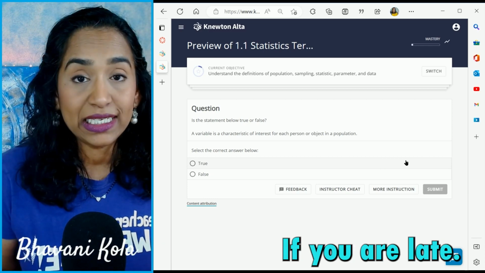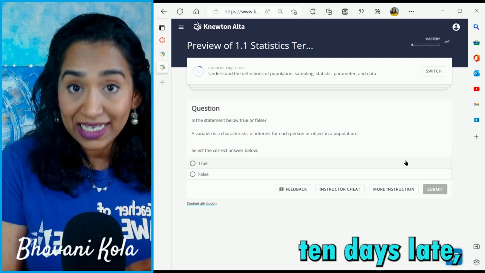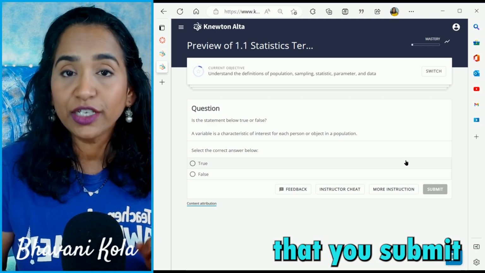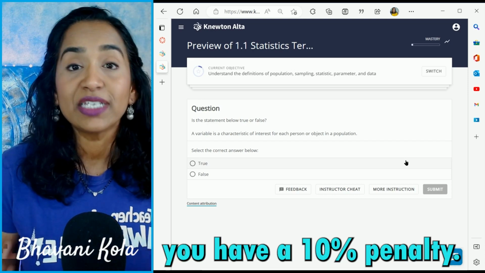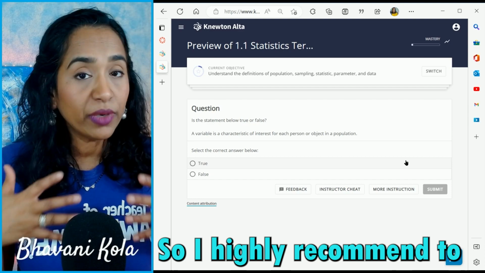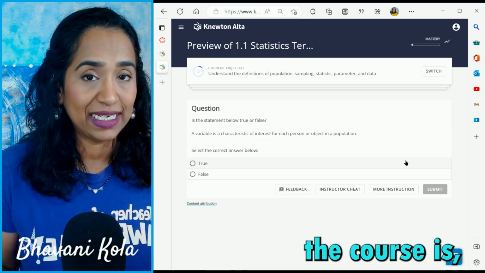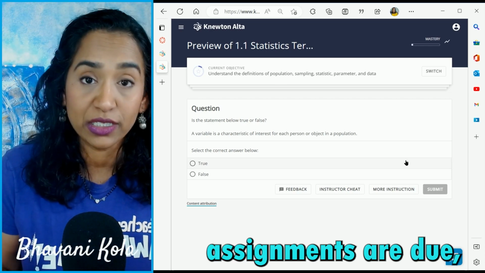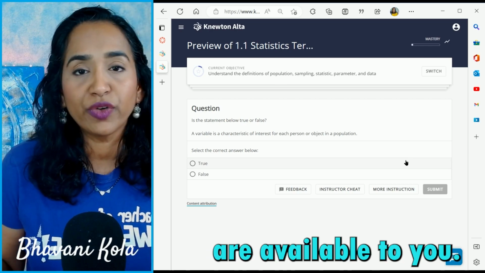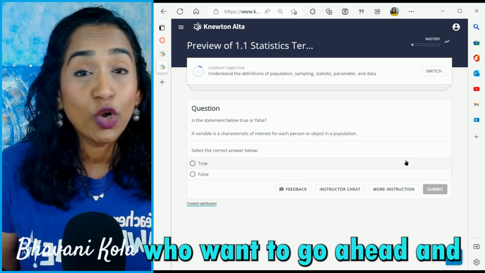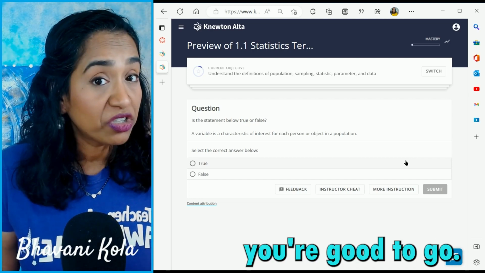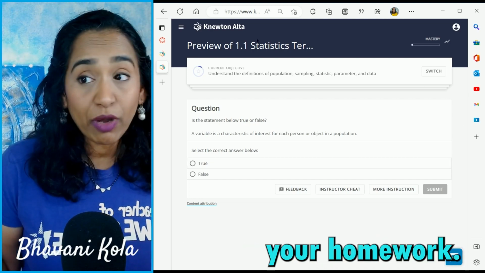If you are late, I let you submit 10 days late. But for every day that you submit your assignment late, you have a 10% penalty. So I highly recommend going ahead and syncing your calendar so you know when the assignments are due. All the homeworks are available to you. So if you are a student who wants to go ahead and finish it, you're good to go. So that's about your homework.